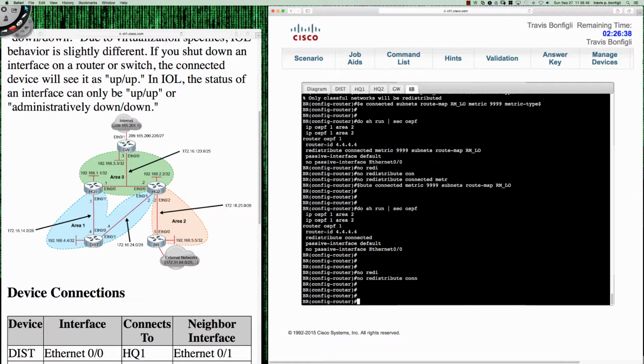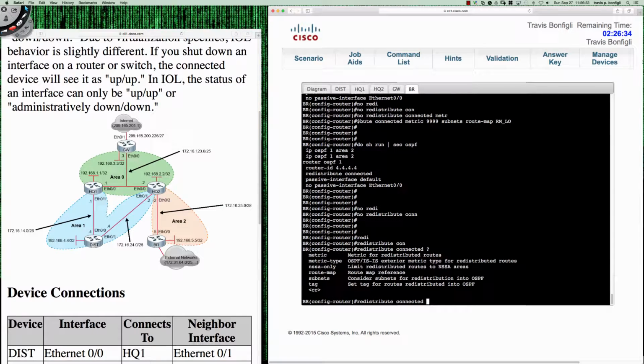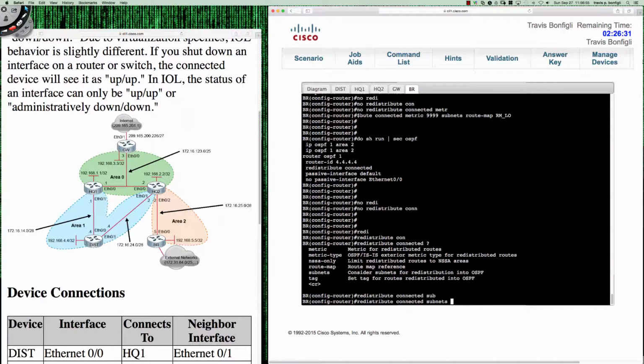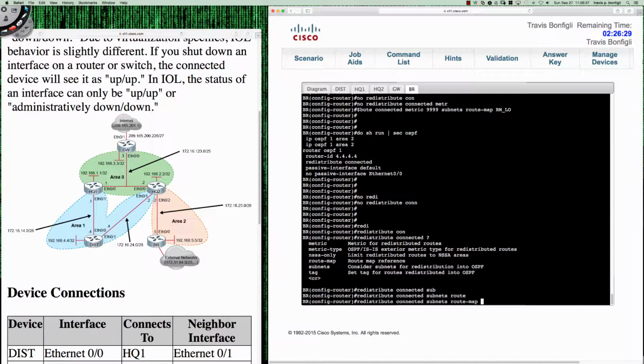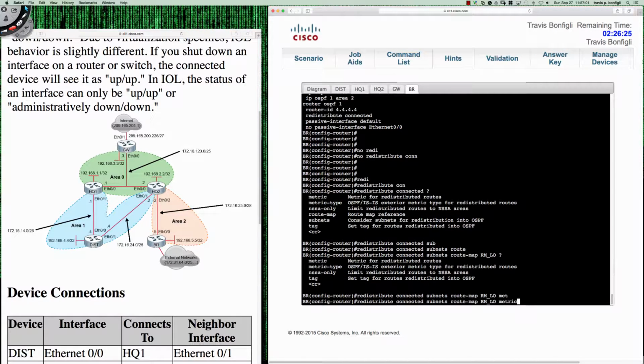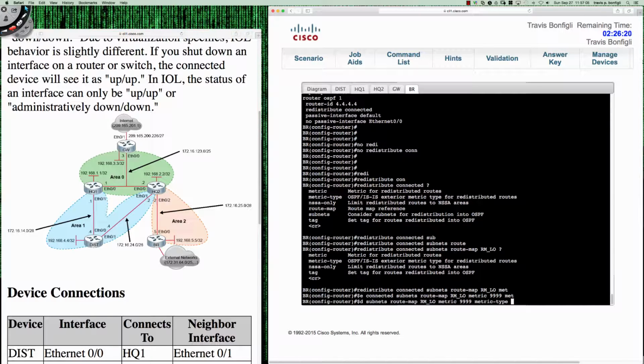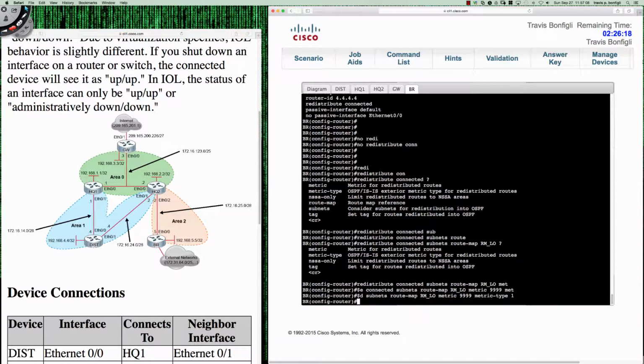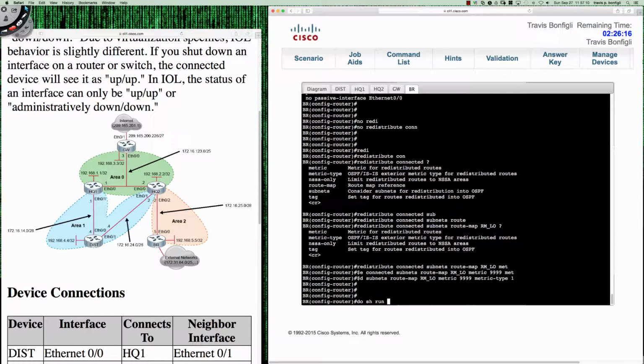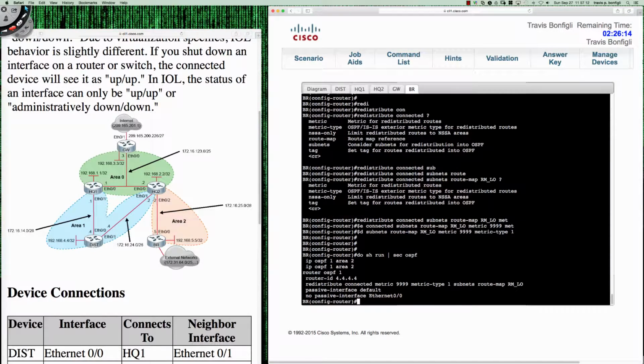So now let's redo this, and let's say redistribute connected subnets route map rm underscore lo, and let's set the metric to, we'll set it back to 9999, and now I'm going to say metric type 1, and I hit enter. So do show run section OSPF. So there's my statement, right? Redistribute connected metric 9999, metric type 1, subnets route map rm underscore lo.